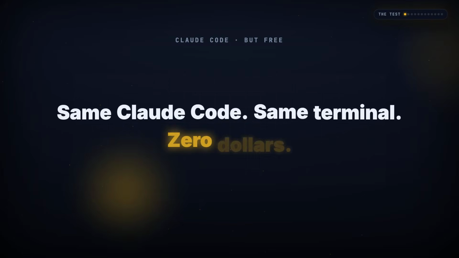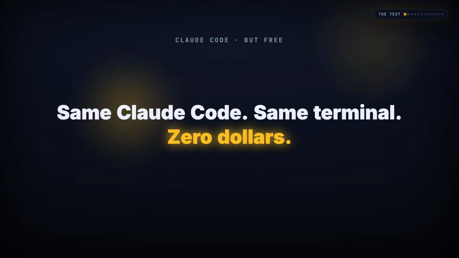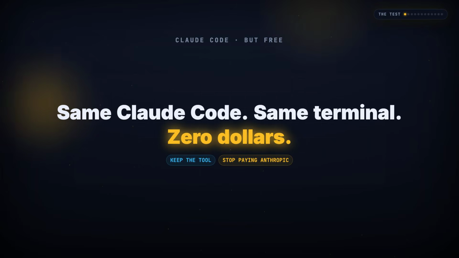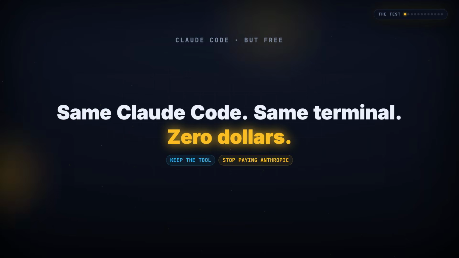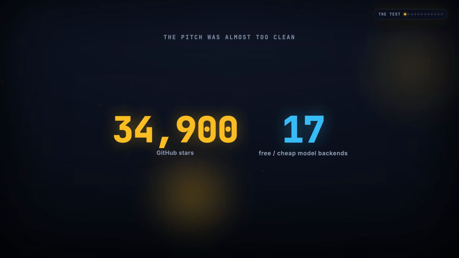Claude Code is the best coding agent most people have ever used. It is also not free. So when a project showed up on GitHub promising you could run the exact same Claude Code in your exact same terminal for $0, it did what you would expect. 34,000 people starred it. The pitch is almost too clean.